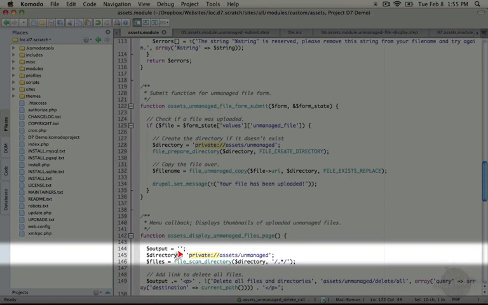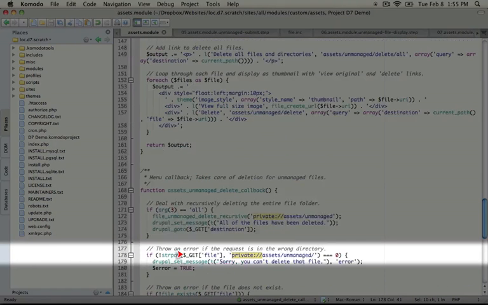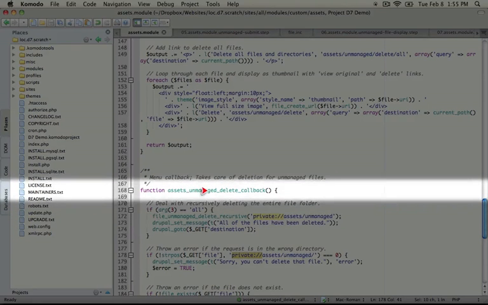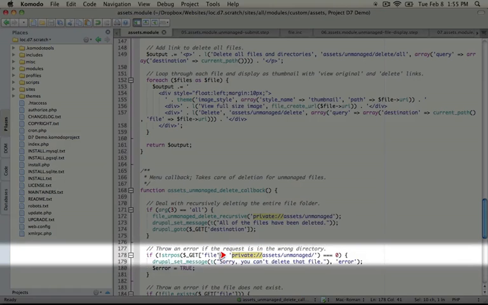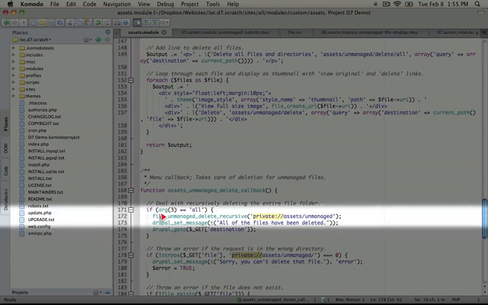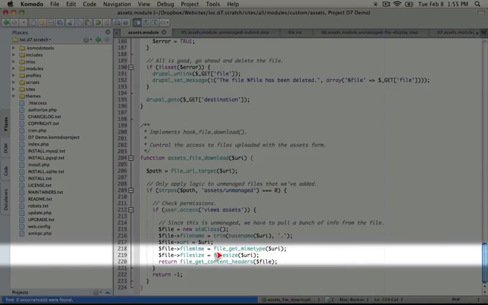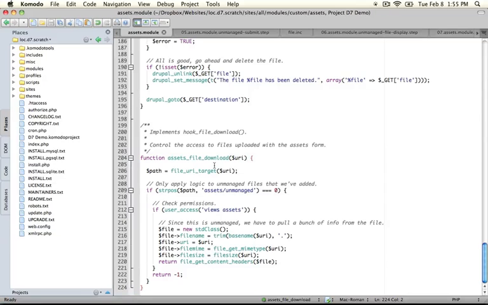So I'm using a hotkey Control-G in my editor to jump to the next match. Okay, so we see here in assets unmanaged delete callback, we have a couple calls that have been changed to private. In our unmanaged delete recursive, so this is when we're deleting all the files, and then we're checking our file here to make sure that our initial directory is right, so we're not deleting anything outside of our directory. So we want to change these both to private. And that was it. So we had 4 places.